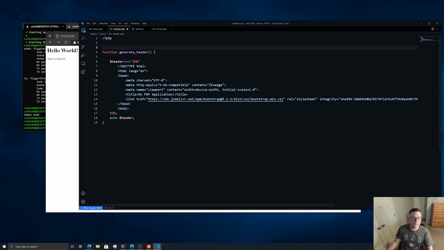But this function right here might look a little weird. What it's doing inside of here is we're declaring a function. A function is a set of code that we can call on later. And we're creating this header. It's called a doc string, with these 3 angle brackets and the name of what you're calling it. And when you end it, you just type out that exact name and then put a semicolon. What this is doing with echo is it's going to echo out this entire piece right here.